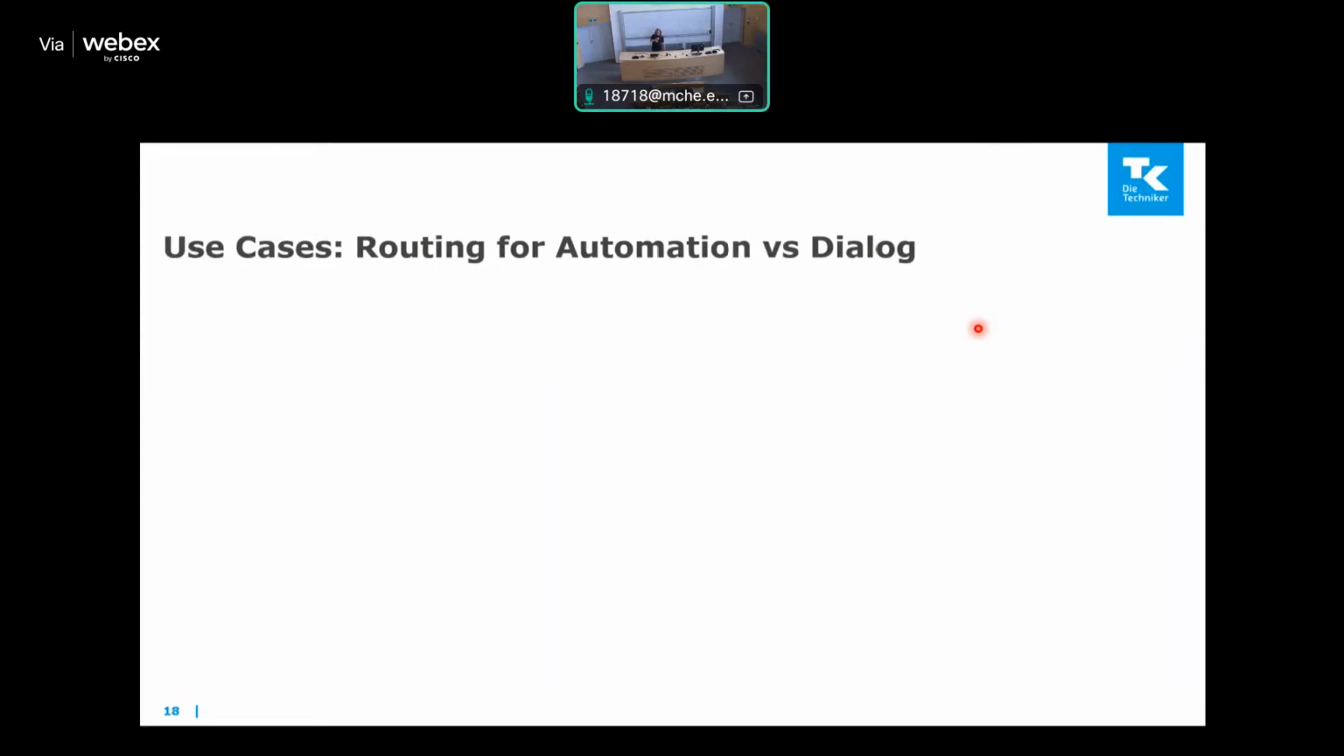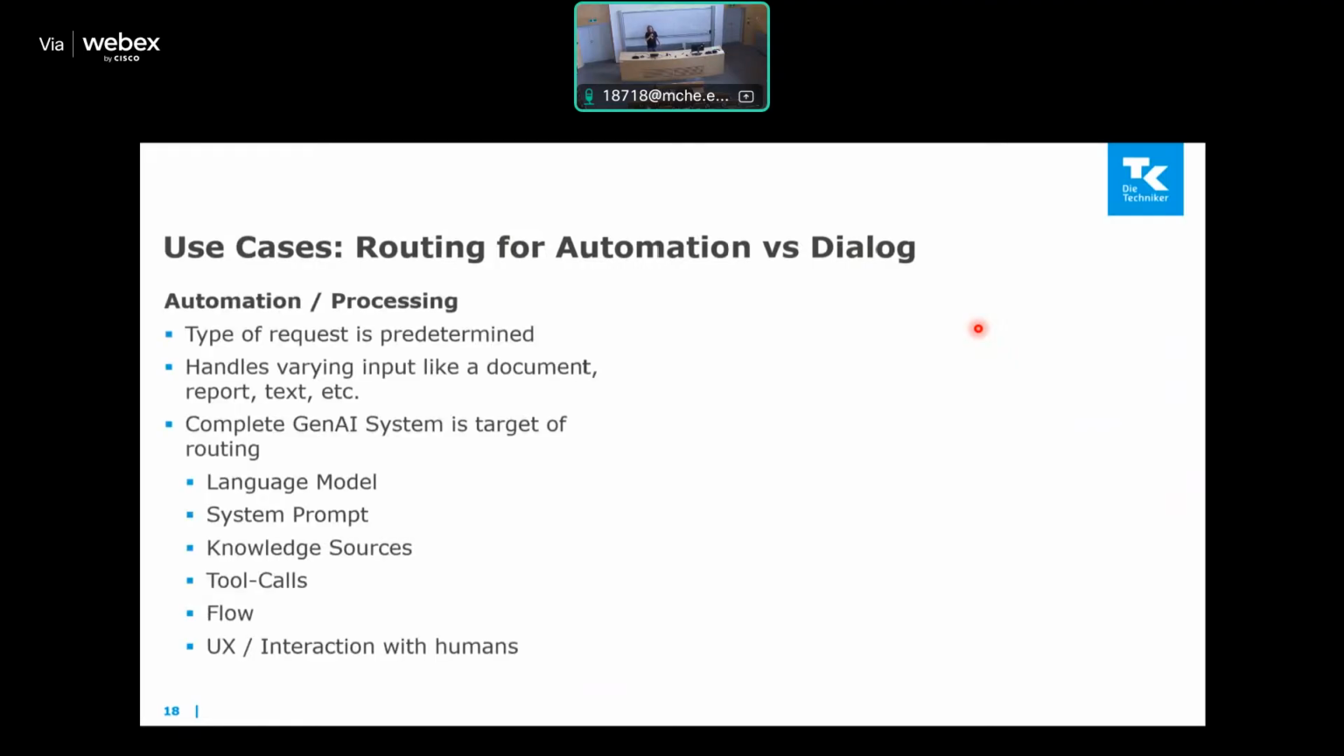But there are other use cases. So in the thing we just saw, the request is always predetermined. We always do the same. What varies is the document, and it's handled by a complete AI system. That means at least a language model and a system prompt. Sometimes we attach sources of knowledge, sometimes we attach tools, but it's a complete system.